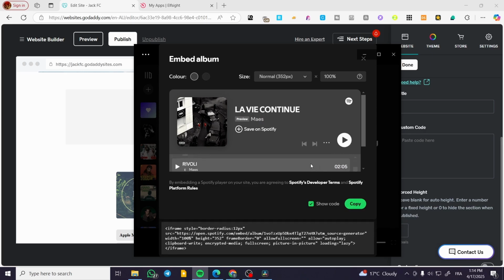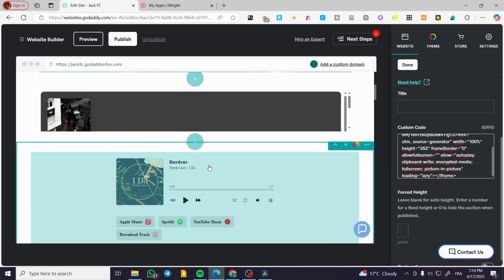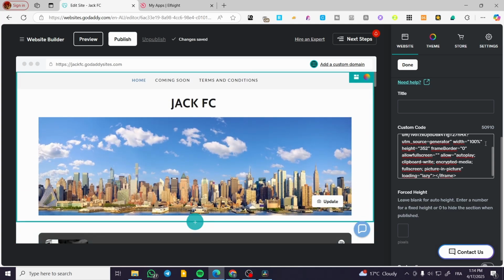You can go ahead and change the color of the player. Then you're going to show the code. As you can see, it is going to be something like that. We're going to copy it, head over here, paste it, and you're going to see the player showing up just like that. So that was pretty much it for today's video.